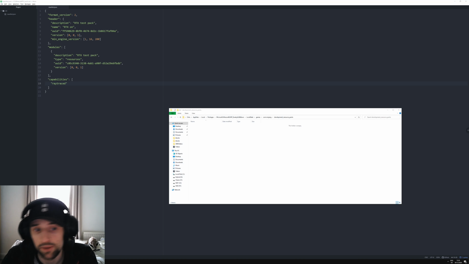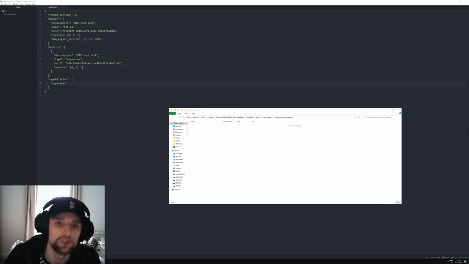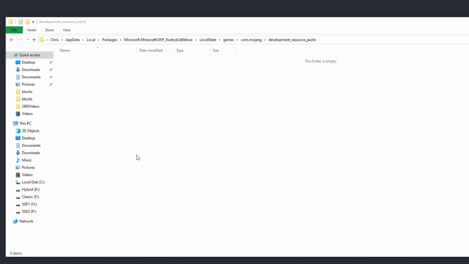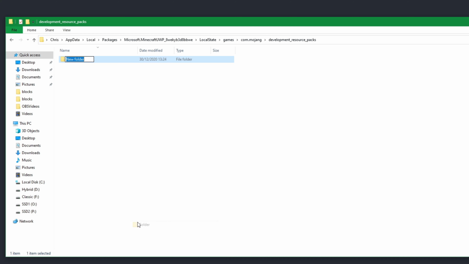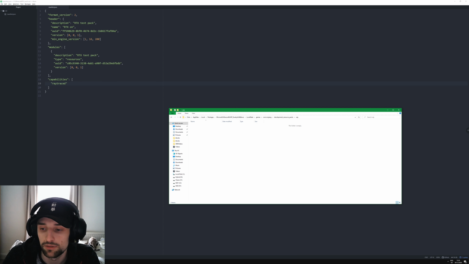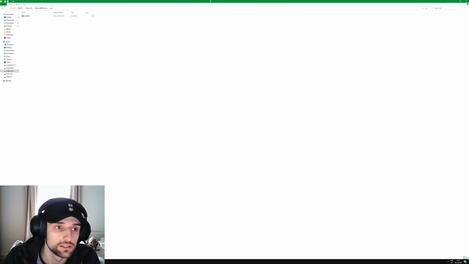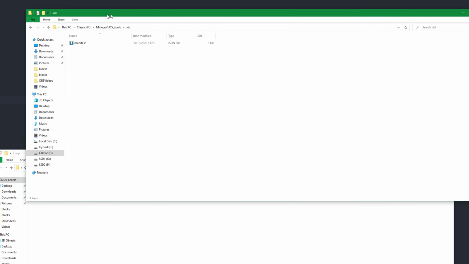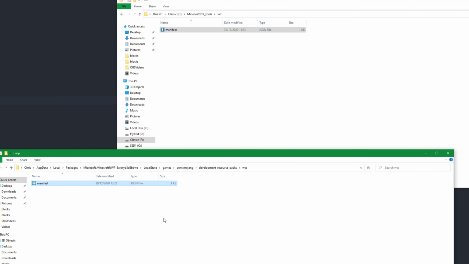Just as a heads up, remember to make sure you copy your resource pack folder over, and to do that, make a new folder, call it whatever you want. I'm going to call it WIP for work in progress. In there I'm going to copy over just the manifest file I've put in, like this.